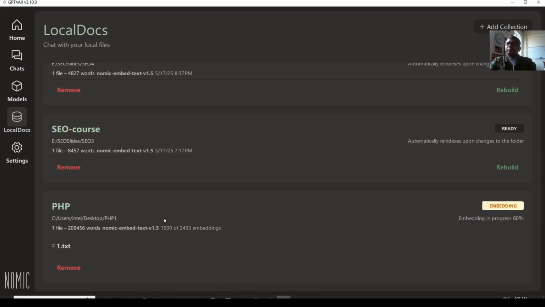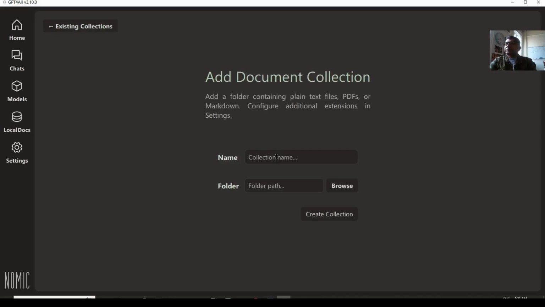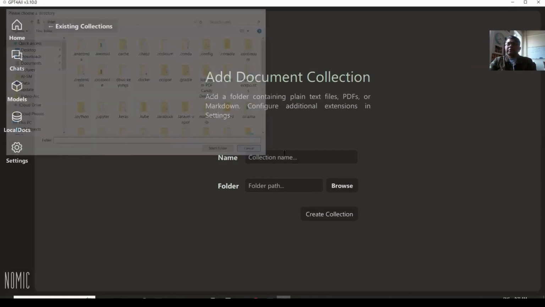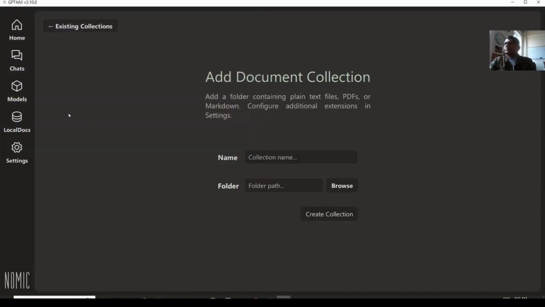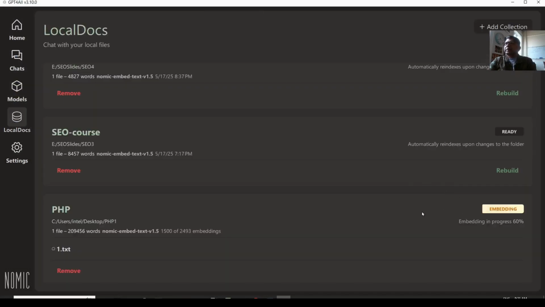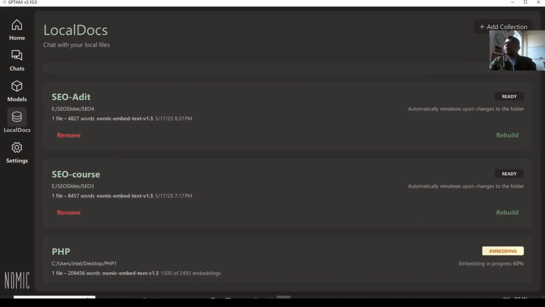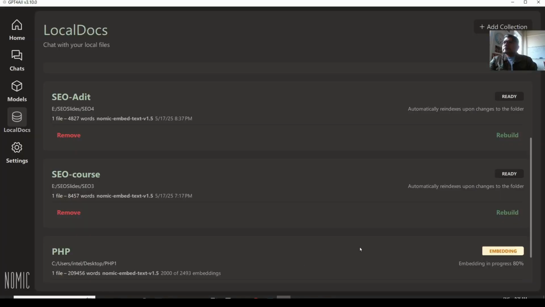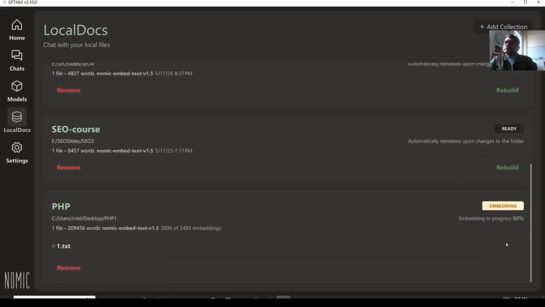So here you can see I have created a model for PHP. I have uploaded a PHP document so that the model can understand the content. So how to do this? Go to the collection section, create a name for this model, and then select the path where you have kept these particular files. Then create this model. So this is very easy, not a problem at all. Once you create a model, then you can go to this. While it is processing the particular file, it is almost 80% done.